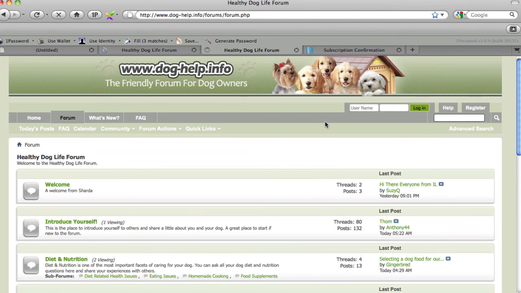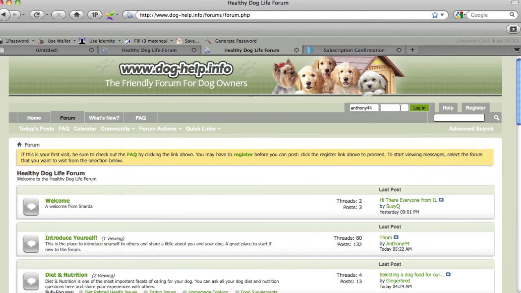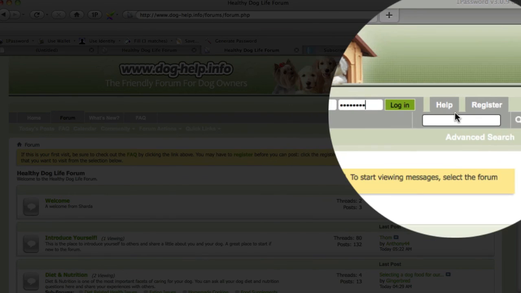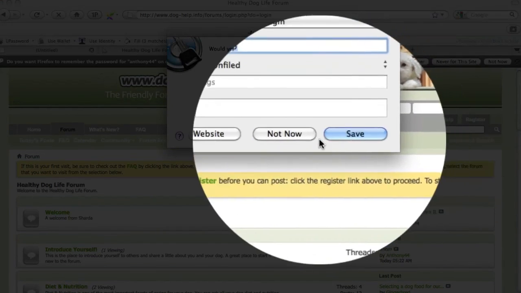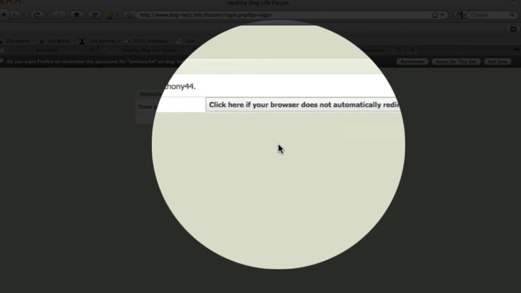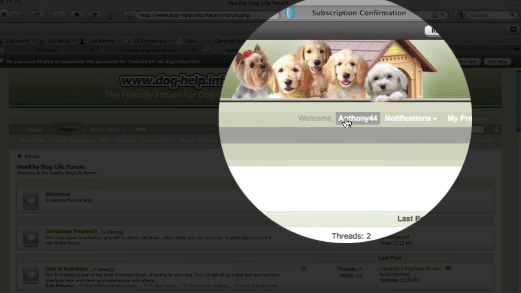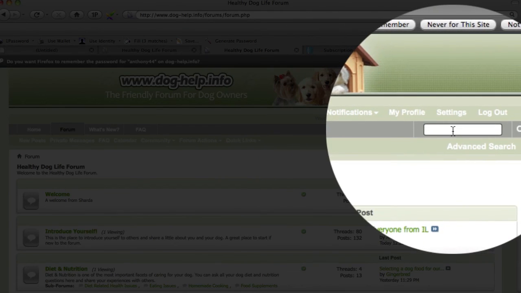So go and click forum. So let's log back in. I need to type a password and click login. There you go. And it shows Anthony's logged in and we've got the search bar there.